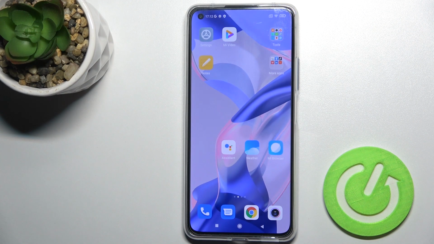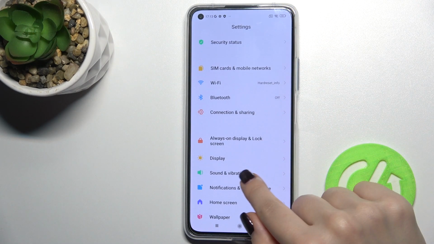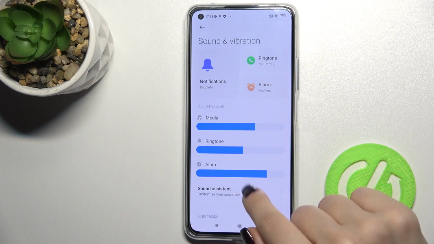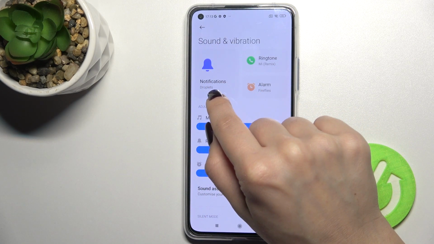Welcome, today I'm with Xiaomi 11 Lite 5G NE and I'll show you how to change notification sound on this device. So first you should go to the settings and now scroll down to the sounds and vibration section. Tap on that and right now you can see that your notification sound is droplets.